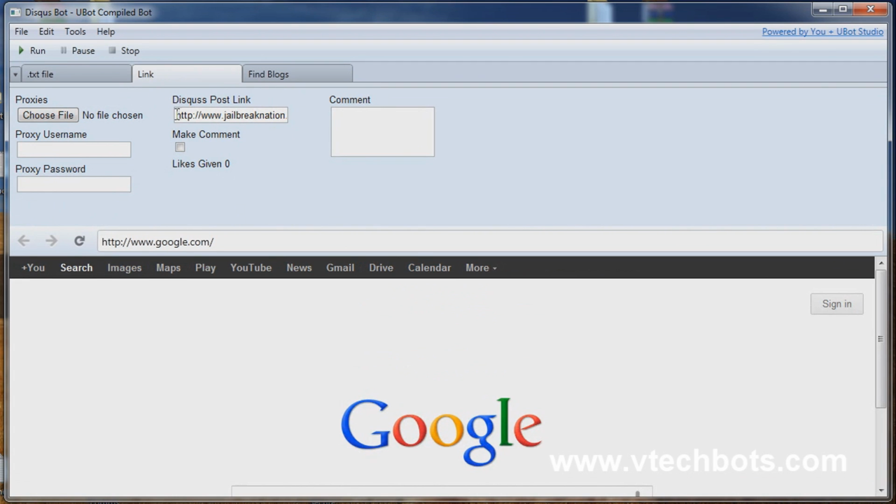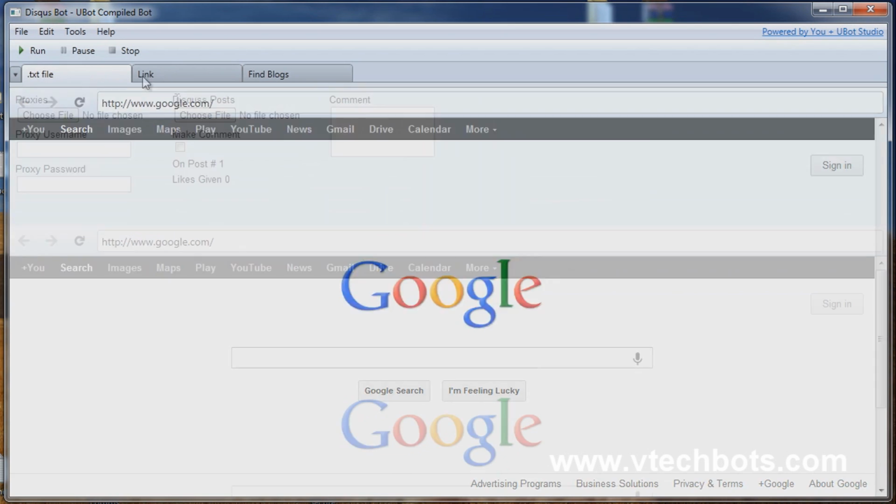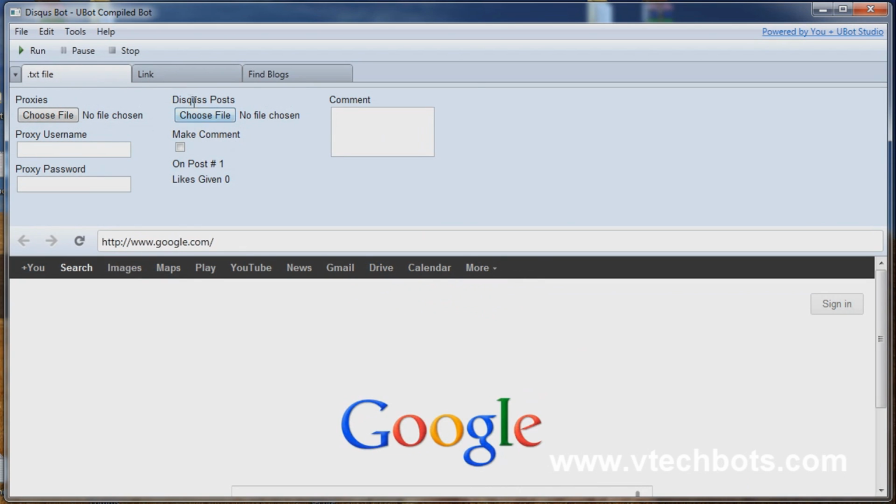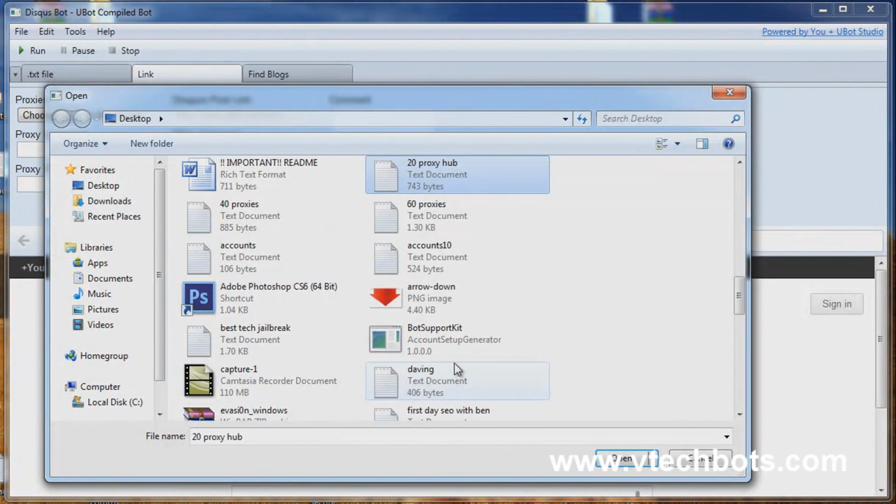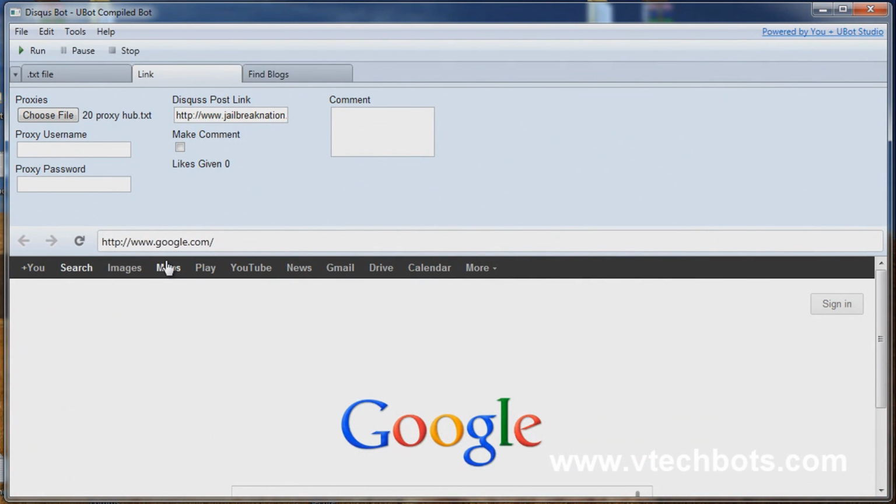So let's go through a little run right now, and just for time's sake, let's use the link tab. This just goes to one Disqus post, and like I said earlier, the .txt file tab will auto run all of the posts you put in a text file. So like you just saw me put in, I have a link that is a Disqus enabled blog post. Now I'm going to import proxies. These should be in a text file, in your standard proxy:port:username:password setup. Then if you are using private proxies, which I highly recommend, type in your username and password. So I'm going to do that.